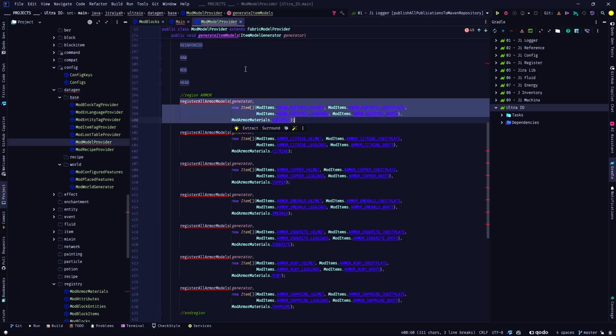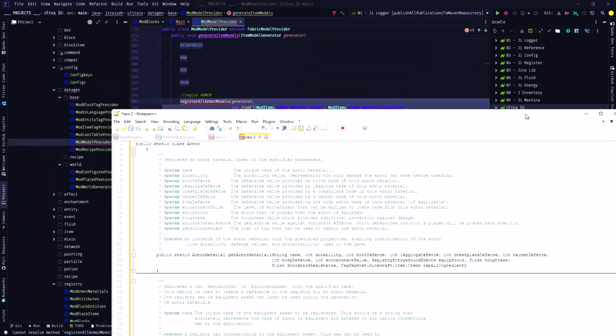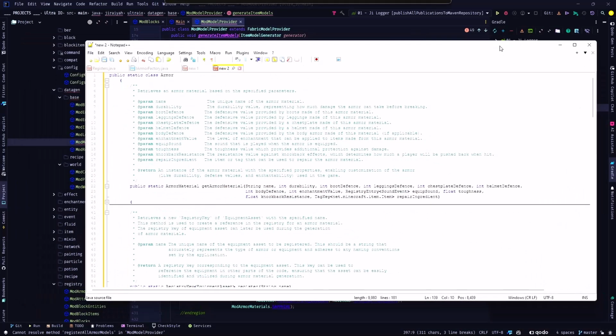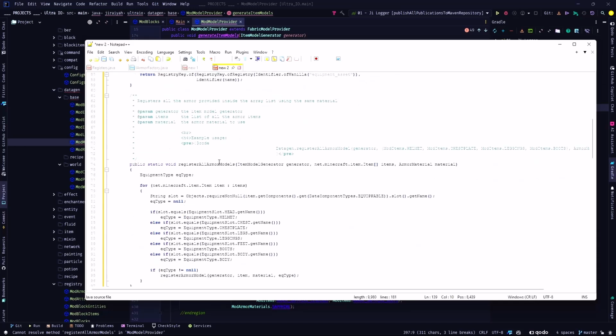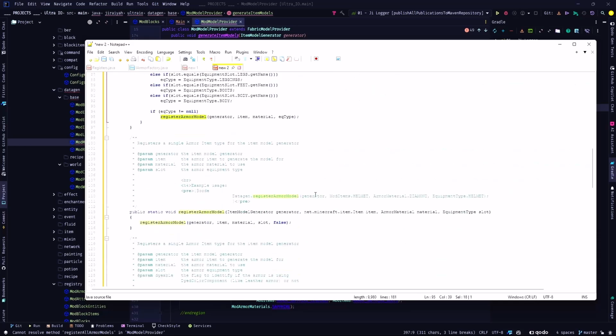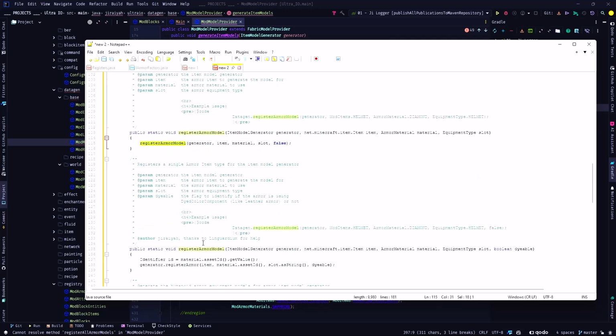One is here inside mod model provider. Now, this is not a registry. This is a model for the datagen. And as you can tell, it's register all armor models. Now, register all armor models is here. It's calling register armor model. This one calls another overload here.